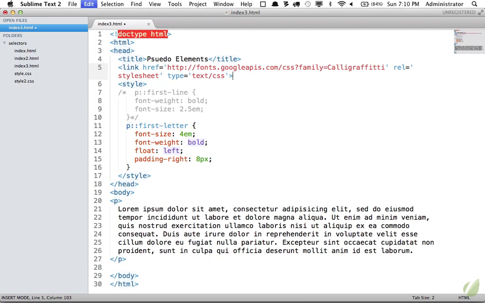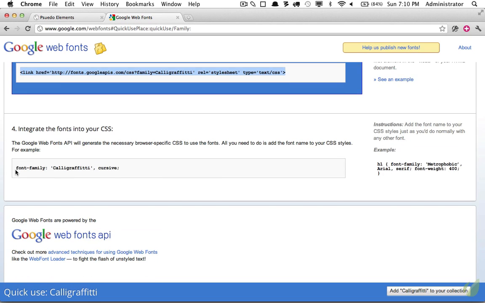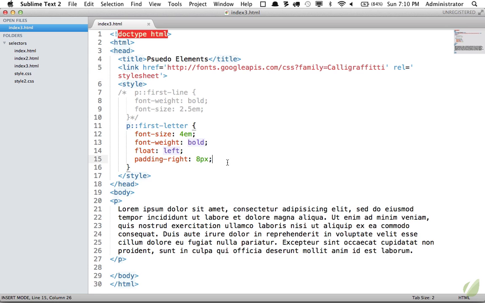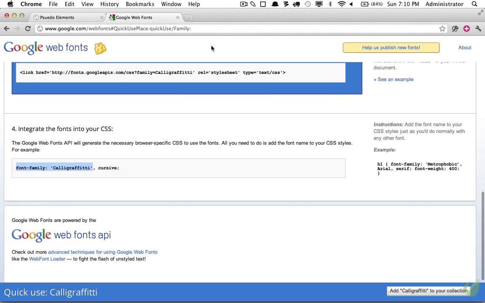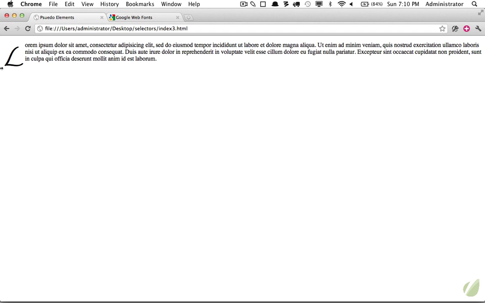Now to use it, we first bring in that link. I can also get rid of type. And then to reference it, we can do it like here. And we can provide a fallback to cursive if we want. Here I'll say font family is calligraphiti. And now, with that alone, you can see we have a custom font.